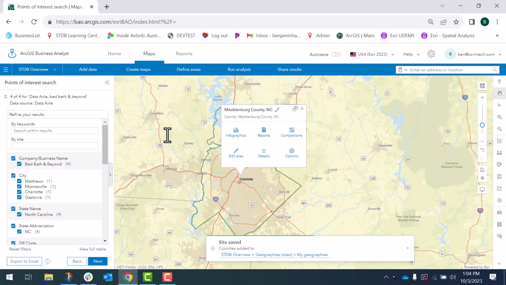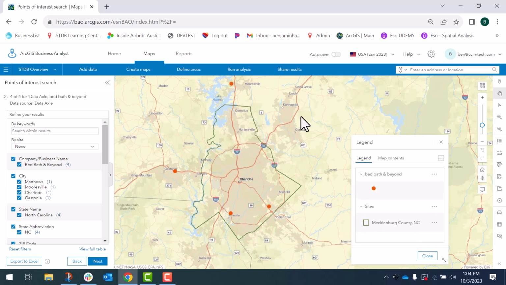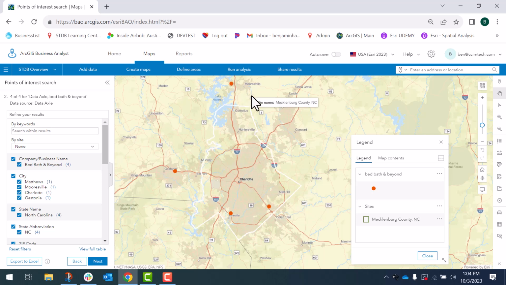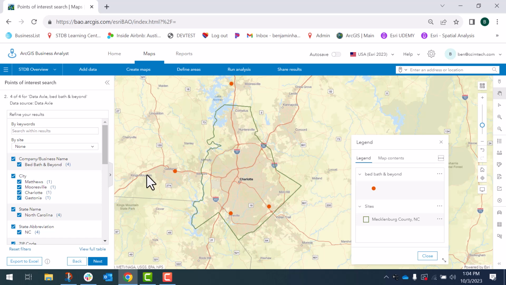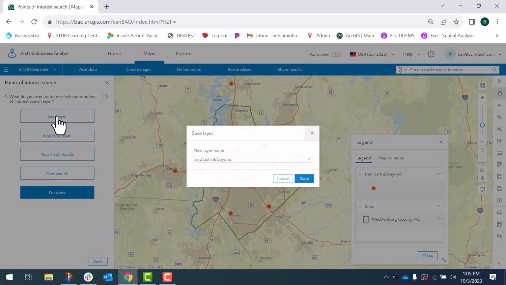Once they've identified those businesses, you can see that there's only 2 locations of former Bed Bath & Beyonds in Mecklenburg County, while 2 other locations are outside of the county. Let's say they wanted to investigate all 4 of the different sites. Here, they'll save the locations as a layer.